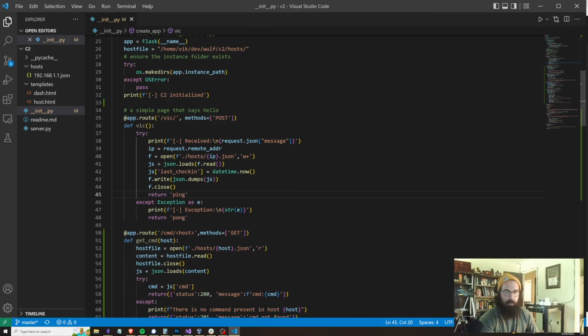Actually, you probably should fix this because status 200 and then message ping. Basically, I want all of these to return JSON because I want my malware to know what it's going to expect at the other end. So we'll do the exact same thing here. We want our malware to know that no matter what endpoint it hits, it's expecting JSON data. So I'm going to fix that up real quick.